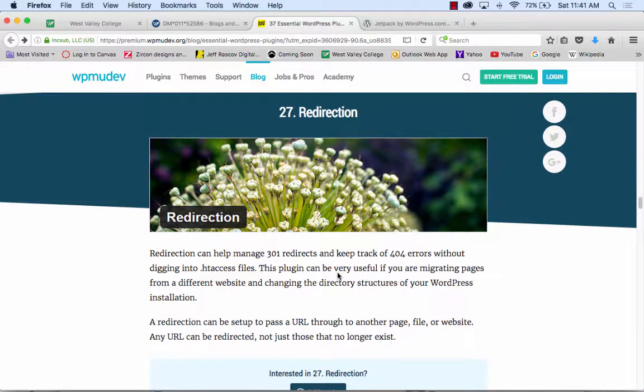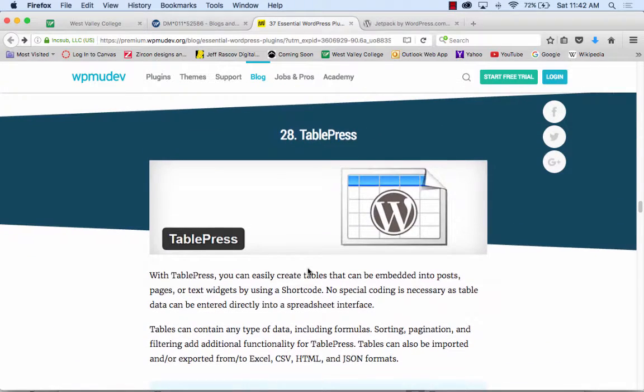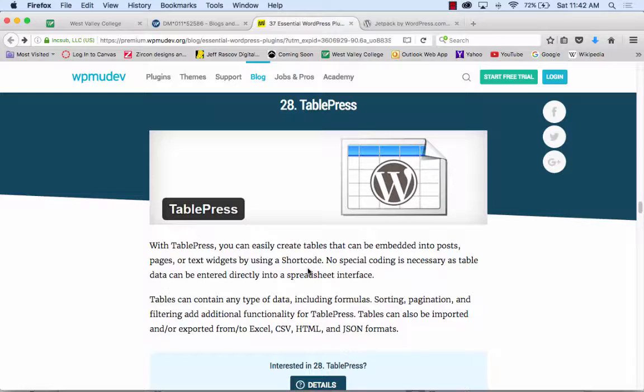Redirection can help manage 301 redirects and keep track of 404 errors without digging into the htaccess files. This plugin can be very useful if you're migrating pages from a different website and changing the directory structure of your WordPress installation. Oh, there's TablePress. But what table one did we use? Didn't I have a MCE table, was it? Was that the one I used?